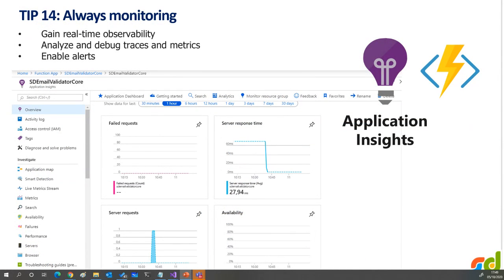Another tip that I normally recommend is to always enable monitoring, because when you create an Azure function, the first thing that the Azure portal asks you is, do you want to enable Application Insights? I recommend doing that, because monitoring can save your life in the cloud. It permits you to have real-time observability of your function. You can analyze and debug everything that happens inside your Azure function.